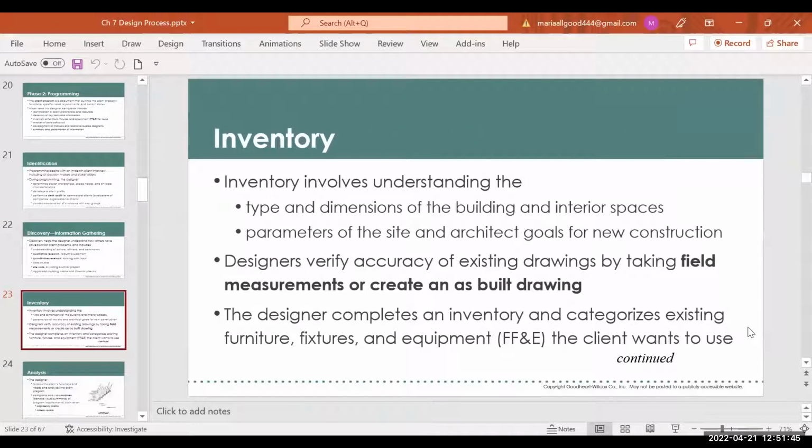Then we take an inventory. This may involve dimensions of different furniture. Let's say they have 15 executive desks. They have to retrofit into the new space. And we also take a look at the architectural. Is this a new construction or a remodel? We start to find out about the drawings themselves, maybe go and take field measurements or create what's called an as-built drawing.